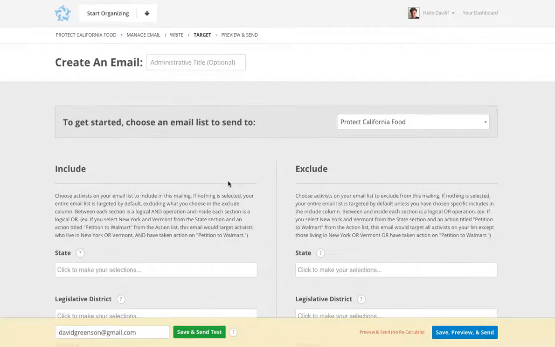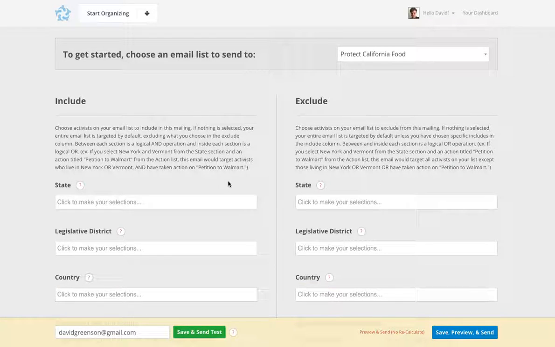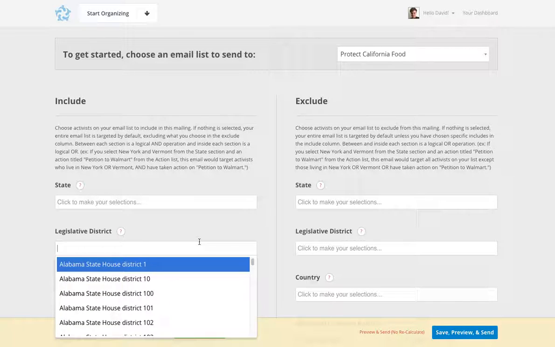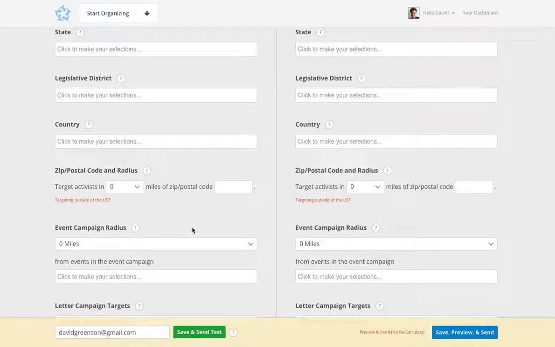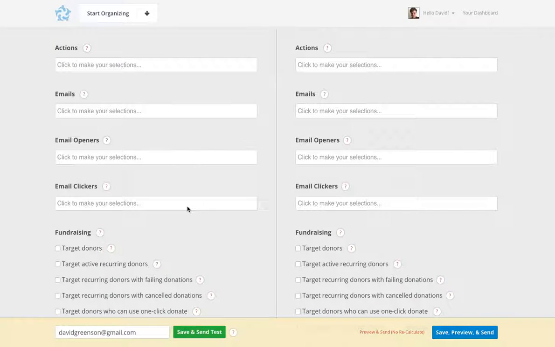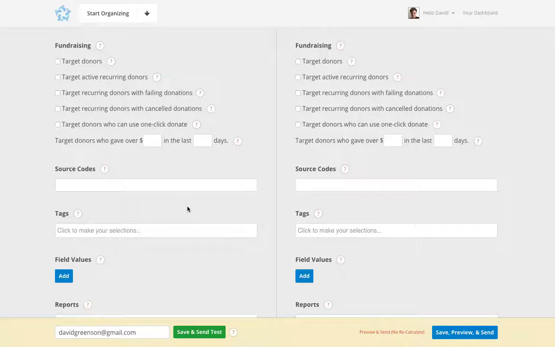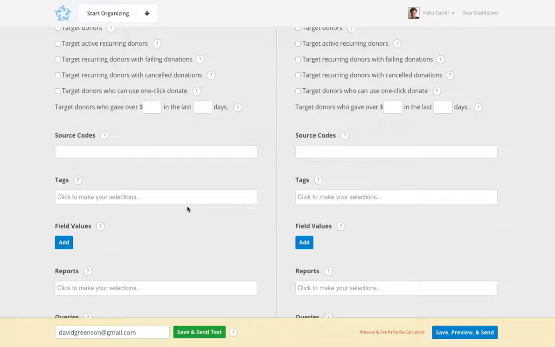On the left side of this page are all the things that you can indicate to include specifically. So let's say, for example, instead of emailing the whole list, you want to email folks in a particular legislative district. You can indicate that here. People within a certain radius of a zip code. There's a whole bunch of different criteria here. Mostly, I do one of two things. I send it out to everybody, or I send it out to folks who have been recently active.